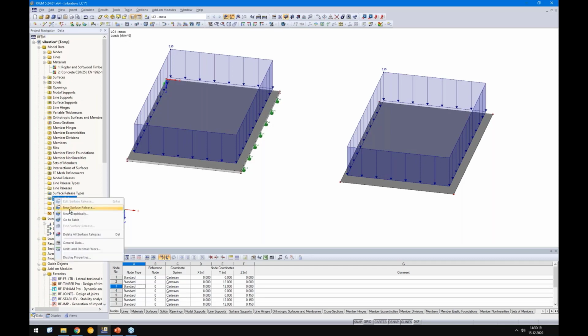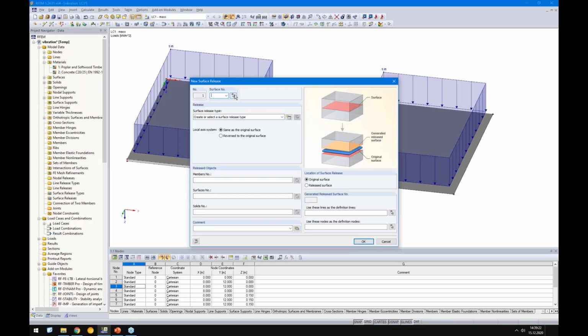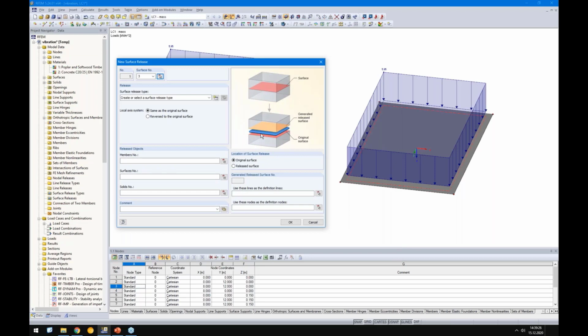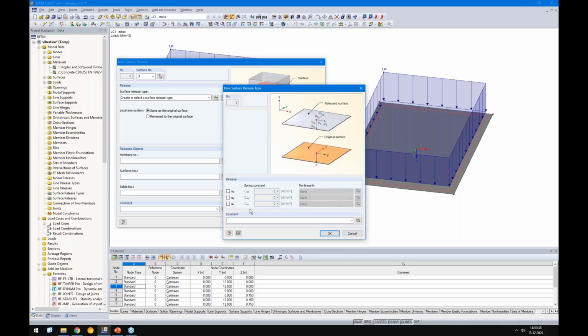Okay, I will create a new surface release. I want to release another surface. So you see here, how does it work? We have one solid or one surface and another solid or another surface. And in between, there should be this hinge information or this release information. Here you see we have an advantage because we can control both directions independently.